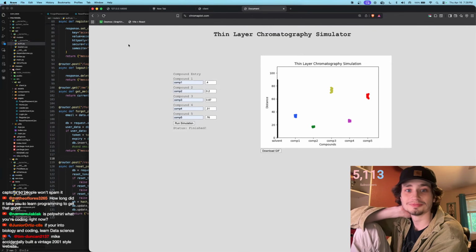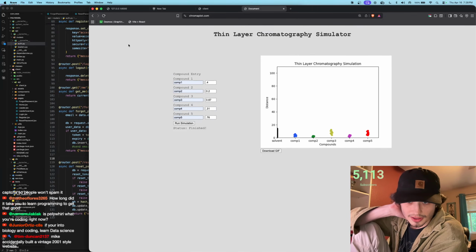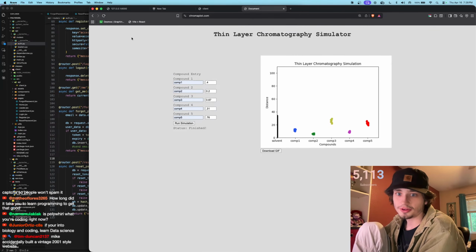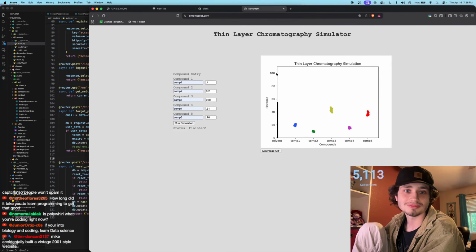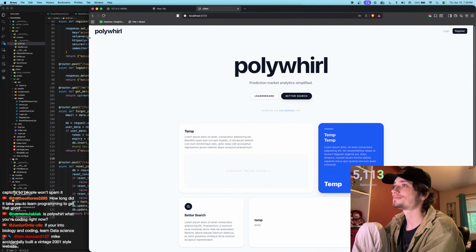But yeah, we got these sites currently going right now. Yeah, Polyworld is what we're coding right now. So this one's pretty cool as well.